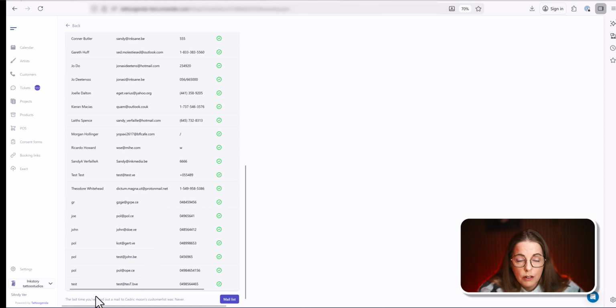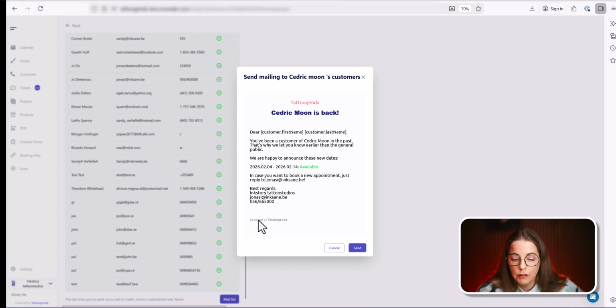And you can choose, if you make a new guest spot, to email that list. For example, if you click mail list, first you see the template. It's not going to mail instantly. Just click it and you will see what will happen. This is the template. Dear customer, what is between the square brackets will be the real name of your customer, of course. You've been a customer of Cedric Moon in the past. That's why we let you know earlier than the general public. We are happy to announce these new dates.